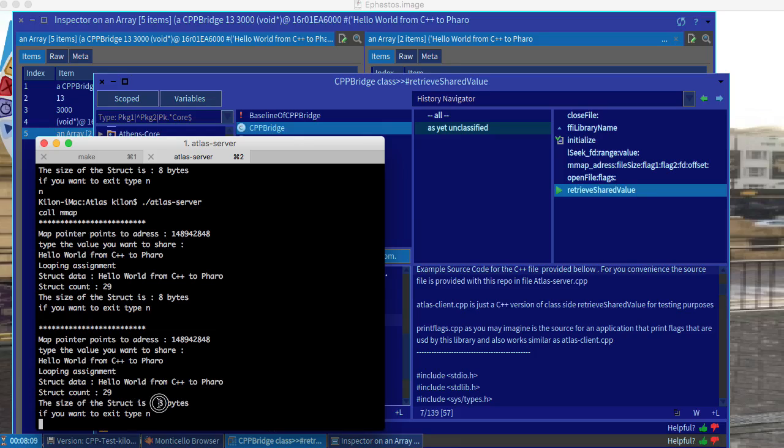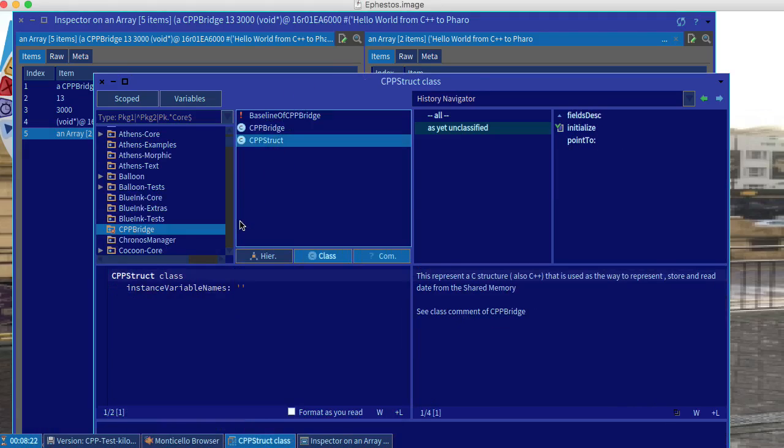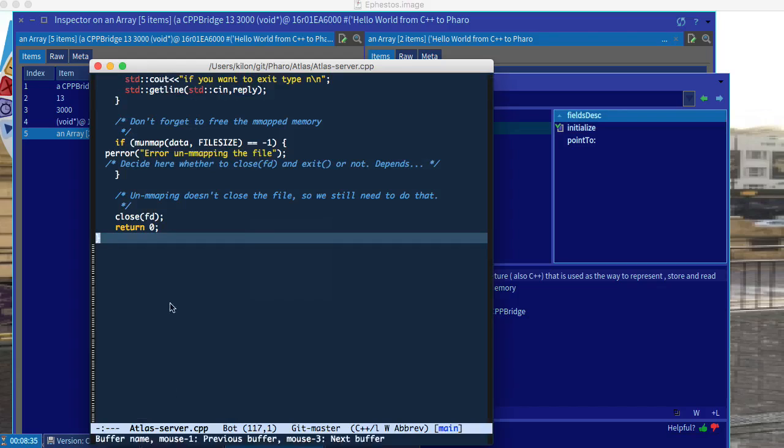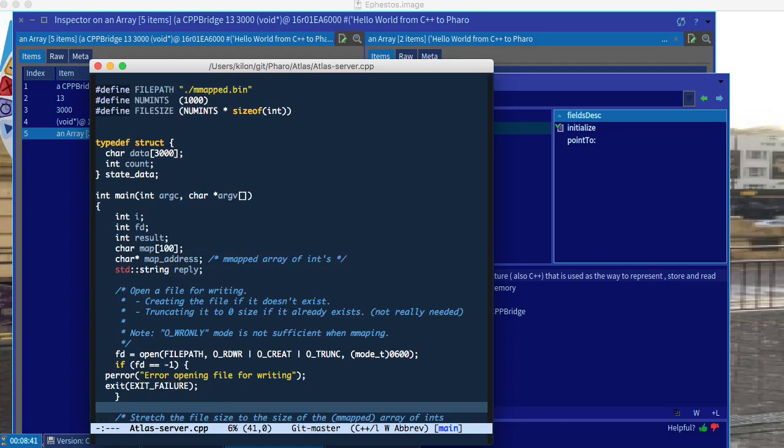So the size of the structure is 8 bytes, and the reason it's so small is because it only contains information about where data and count are located in memory. And that's it. And if you go here to CPStruct, which actually represents this structure in the memory, you can see that I already have created the character and the integer here and the count. And if you open here the file, let's see what it is. If we go here into the C++ file, you will see it's exactly the same process.